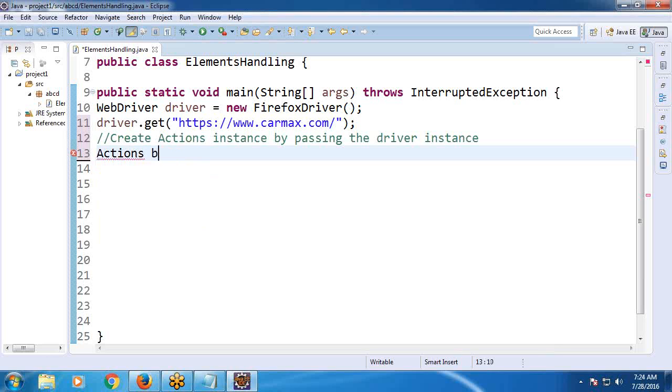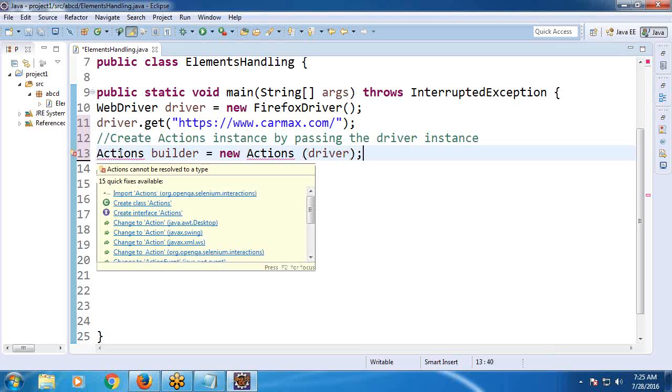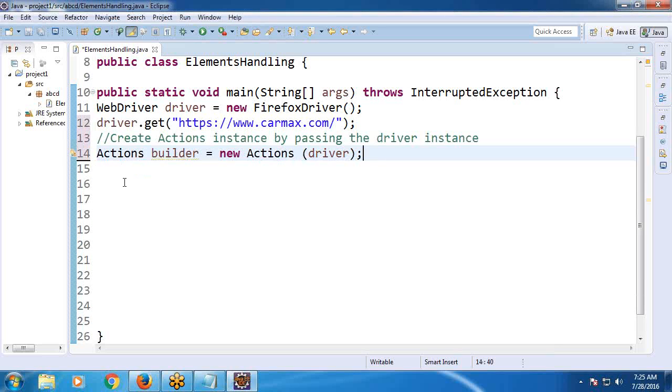You can use any meaningful name, suppose Builder equal to new Actions, pass the driver reference, driver, semicolon. Now import Actions. This Actions library is also available in Selenium, related to Selenium, not related to Java. Okay.